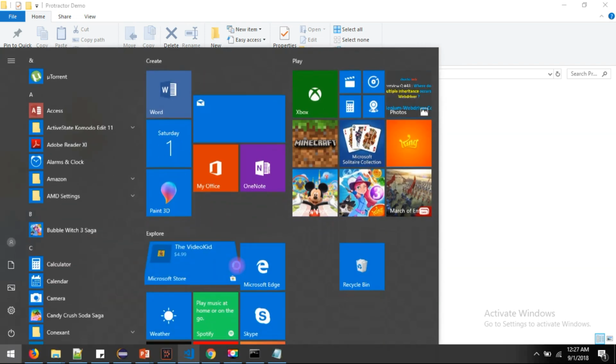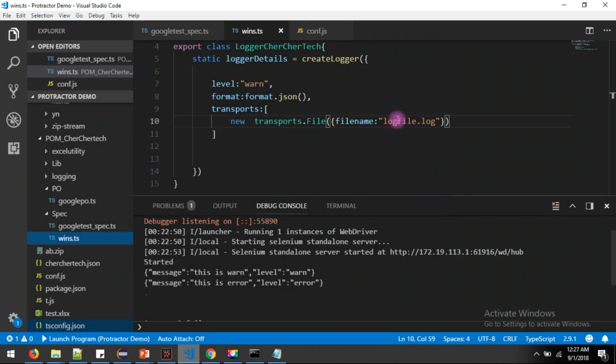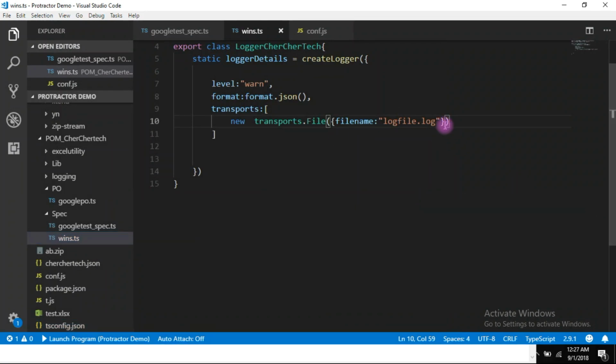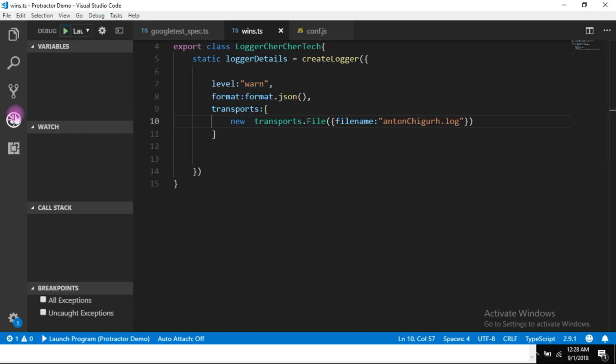Now let's go to our VS Code, and as we have deleted it, let me rename it to some other file name. I like an actor called Anton Chigurh. Anton Chigurh, I guess, if I'm not wrong. There is one guy from the No Country for Old Men movie. He's a villain.